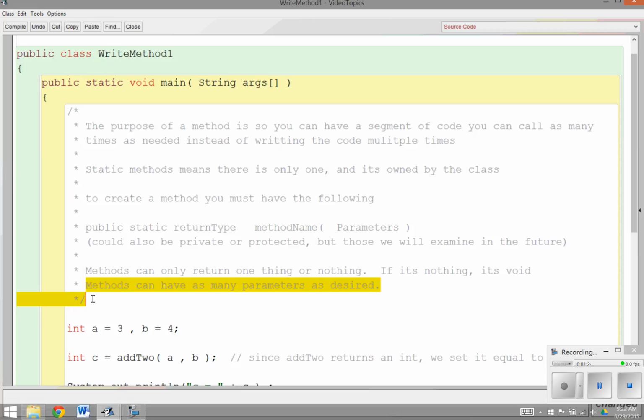And methods can have as many parameters as you want. So the parameters go here. So you define the type and then a name, like int x or string s. So you can have as many parameters as you want, which means as many variables as you want, or maybe you have nothing in there as well. You don't necessarily have to have parameters.